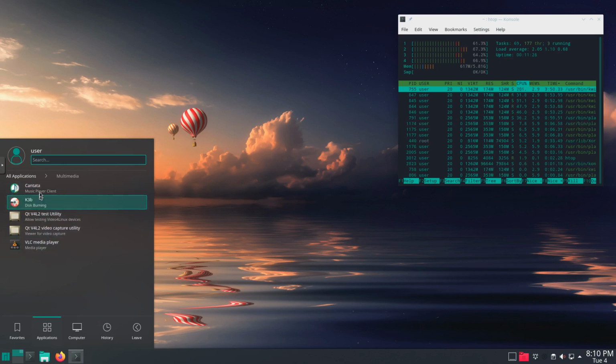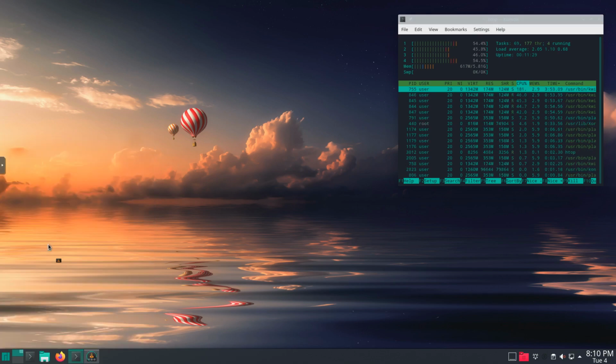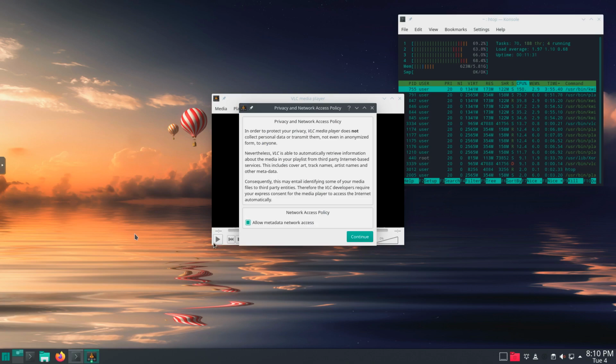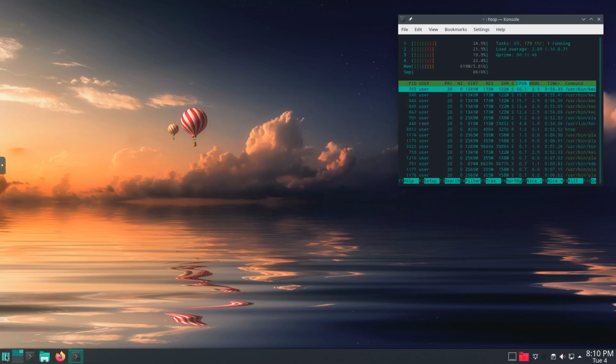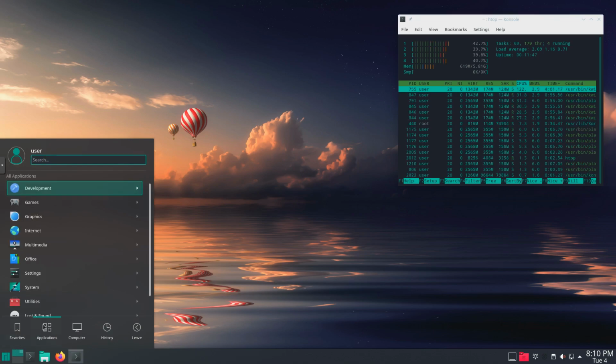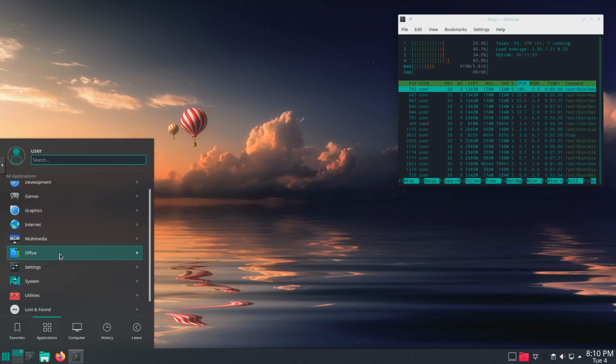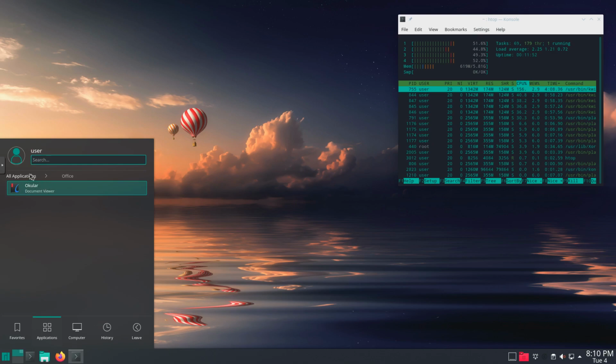Multimedia, we've got a few things. Really nice to see VLC in here. So excellent media player. If you haven't heard of it, definitely suggest you check it out. Kind of like a Swiss Army knife. Will play almost any audio or video file for you. Also does recording, which is really nice too. So under Office, they've got Okular there as well.